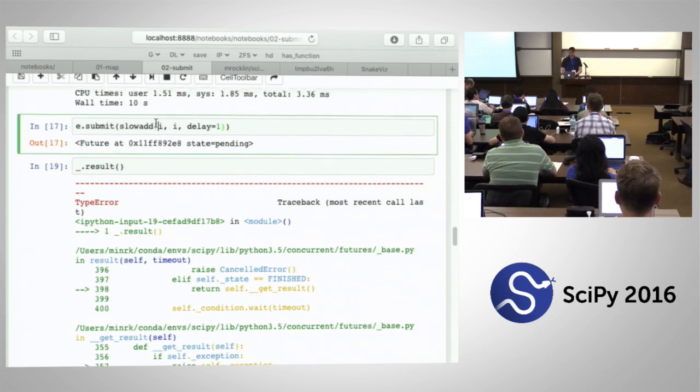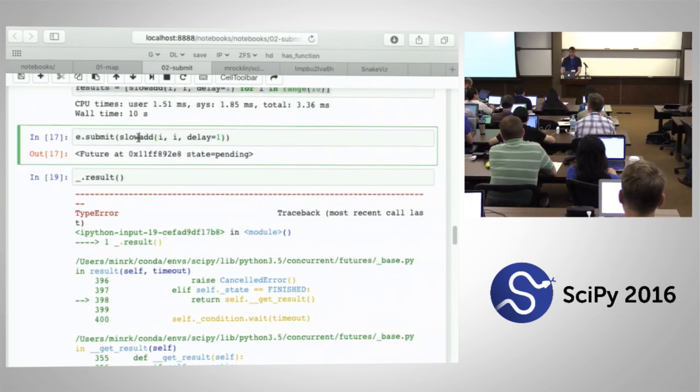So when you start with submit, you've got the function that you called. You want to change that from a function call to making the function the first argument that you pass to submit. You don't call the function directly anymore. You pass the function itself and the arguments that you want it to be called with as the arguments to submit.